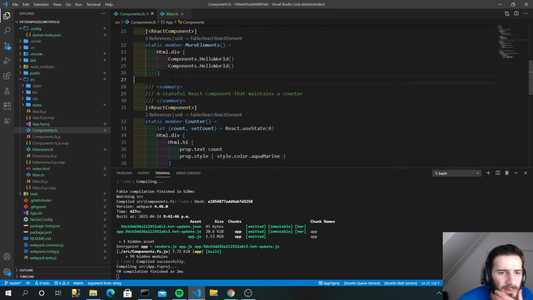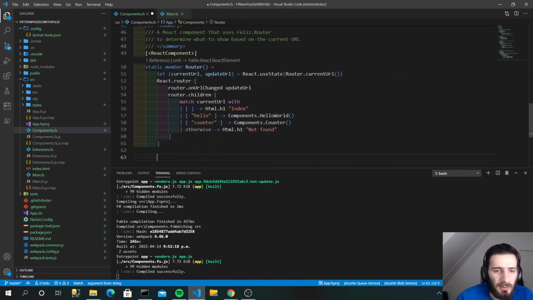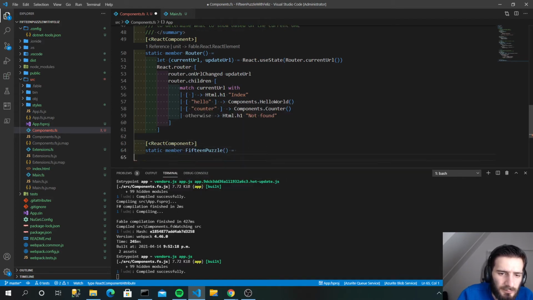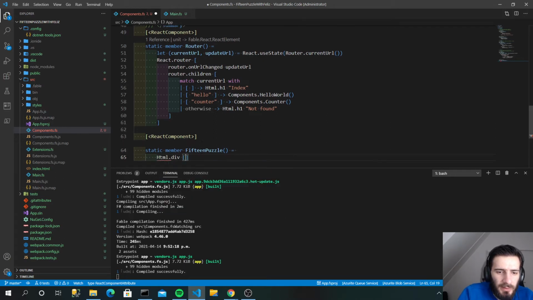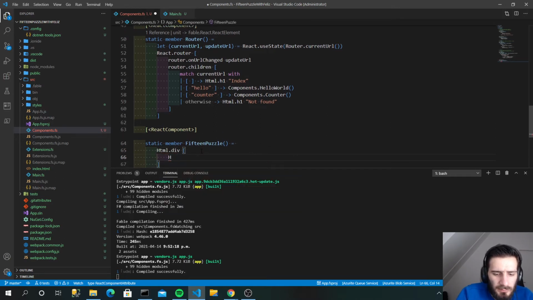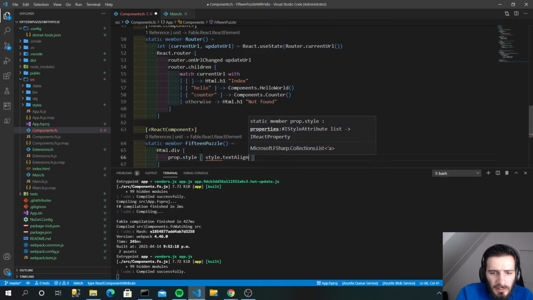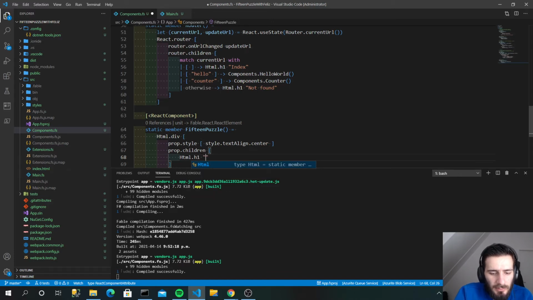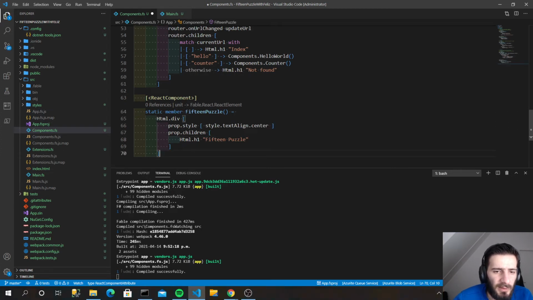Let's go back to the 15Puzzle. Let's make one here. So static member 15Puzzle. Same old React component, HTML div. Let's make some style: text align center. Children, HTML 15Puzzle. All right, we get a centered div finally.